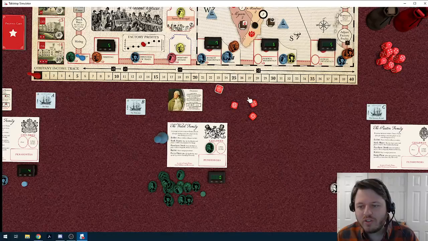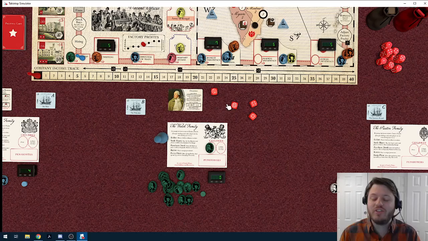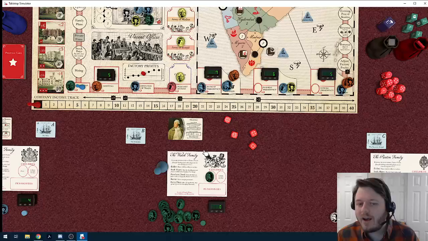So if you roll one die, you're being very risky. There's a chance you're going to succeed. There's also a chance that you are going to lose the chairman, which is a huge loss. Okay, so that's the special envoys.